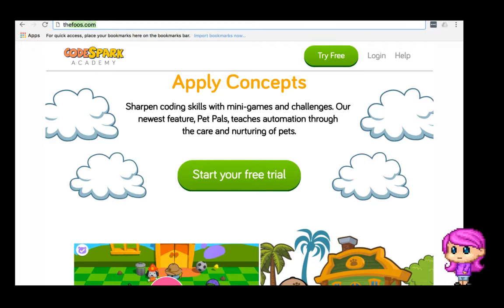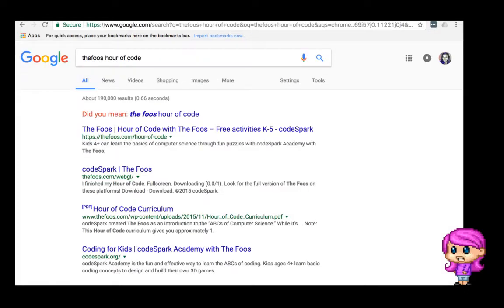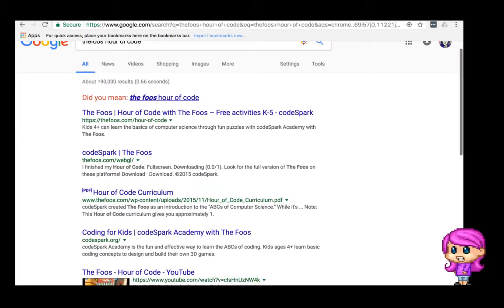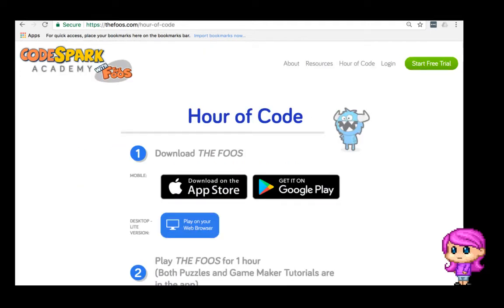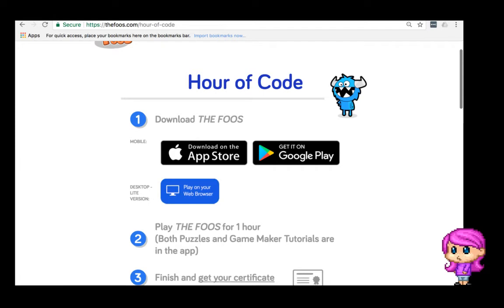I'm going to type in the Foos, and then I'm going to say hour of code, because in order to be an hour of code tutorial, you can't have any sign up required. So I know they at least have one on here that you can play without signing in. Here we go. Okay, here we go. So codeSpark Academy with the Foos Hour of Code Edition. You can download the Foos at App Store or Google Play, and I definitely recommend it. It's a lot of fun, but for today we're going to do the light version on the desktop.